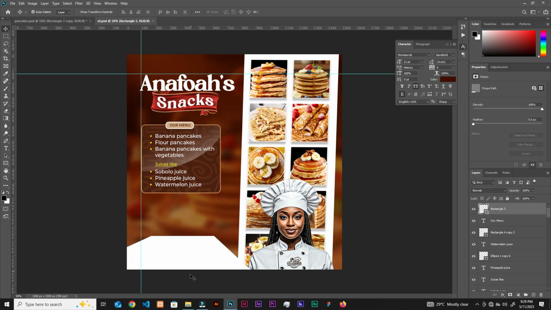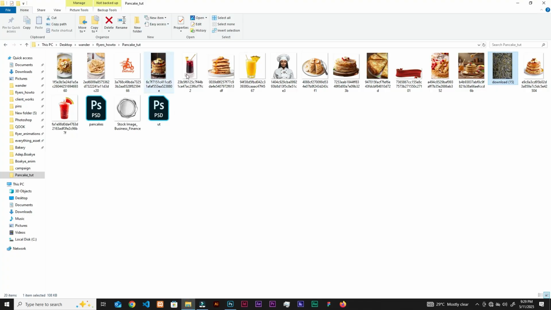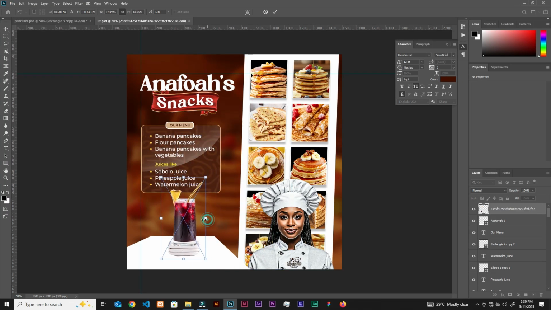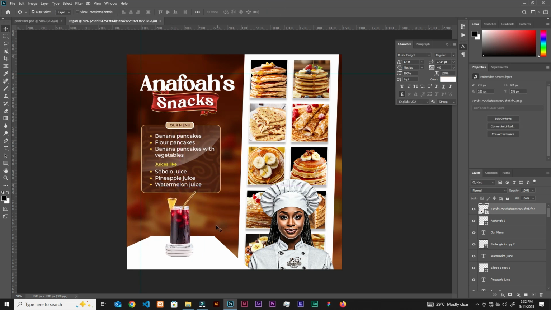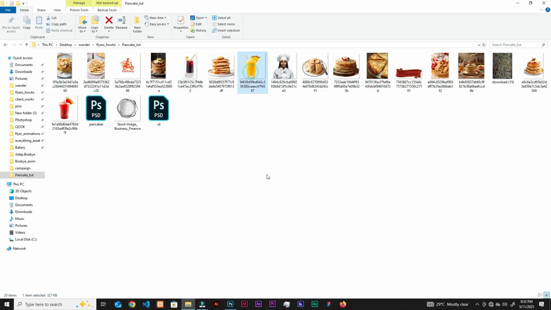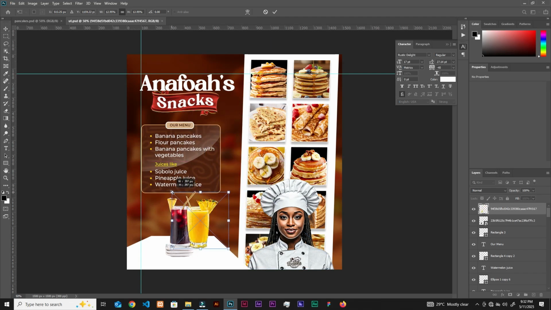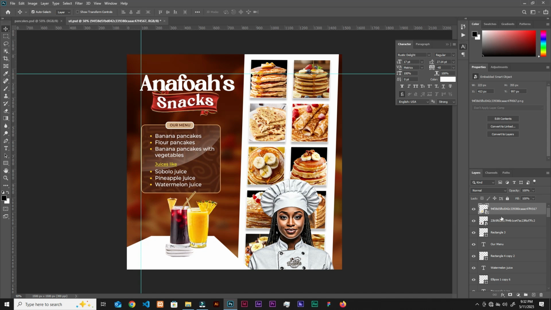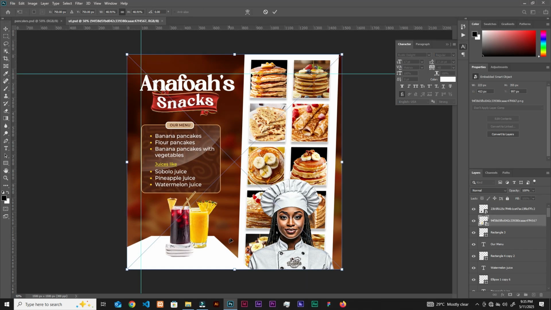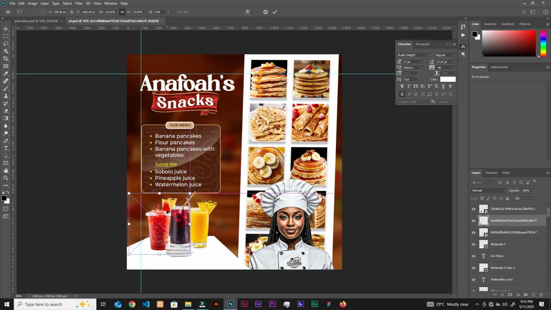All right, so with that we go into our resources and we bring this guy. Then let's bring the other one. This has to go behind that, so let's drag its layer below the below layer. Okay, so let's bring the last one. You can just right click and flip horizontal.